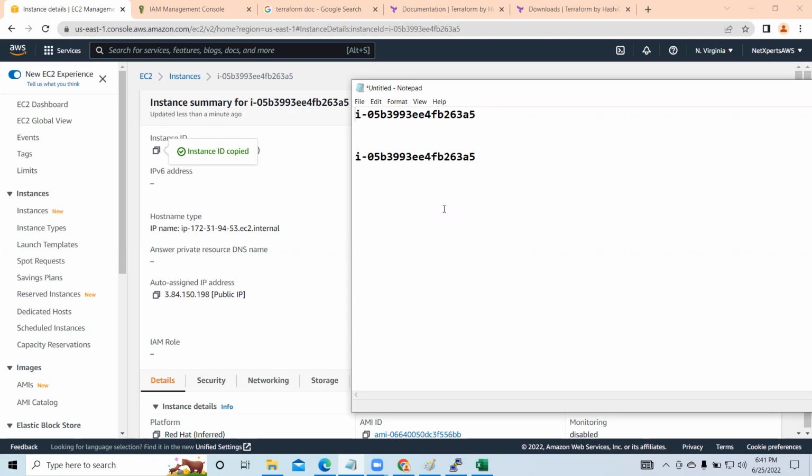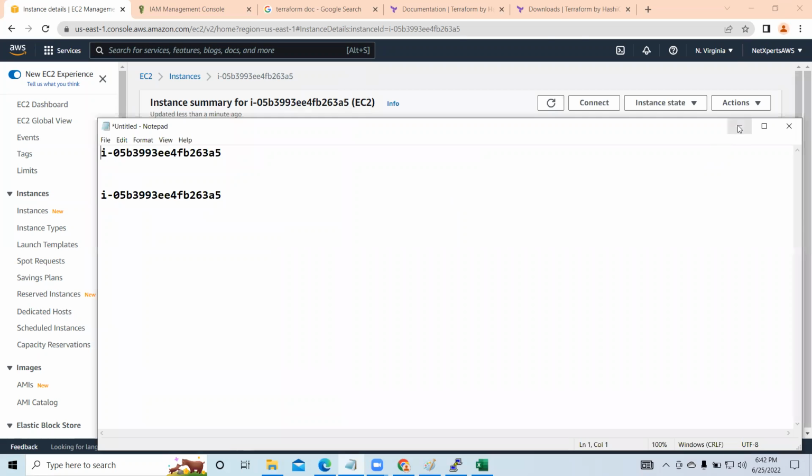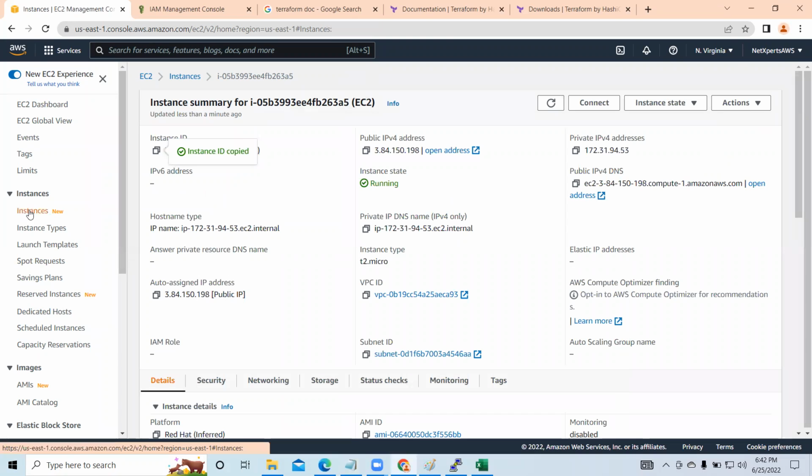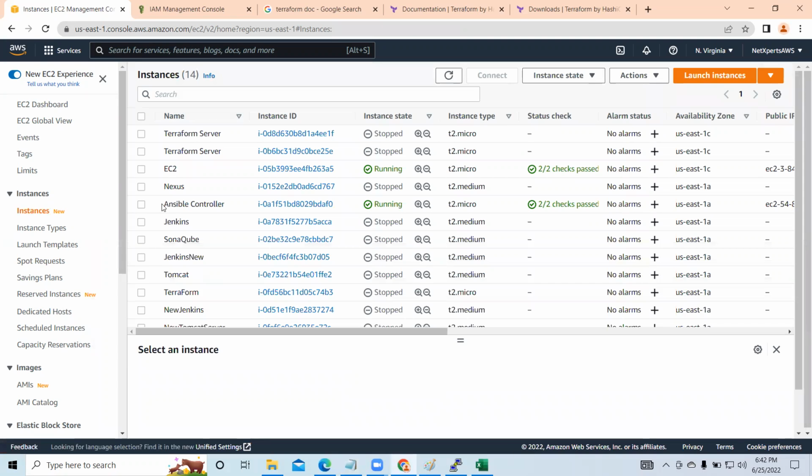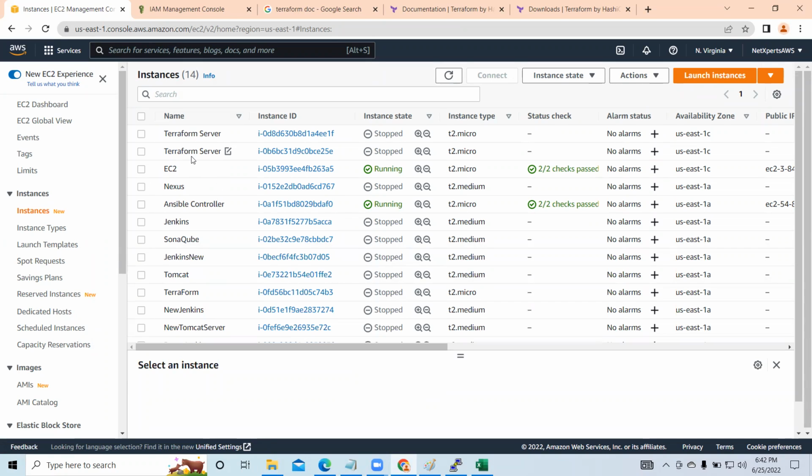See the timing? Say if you want to create 10 EC2 instances, guys, what is the time? Shall we check? Now see the instance has been created, guys. Now there is a requirement to go for 10 instances, right? 10 EC2 instances.